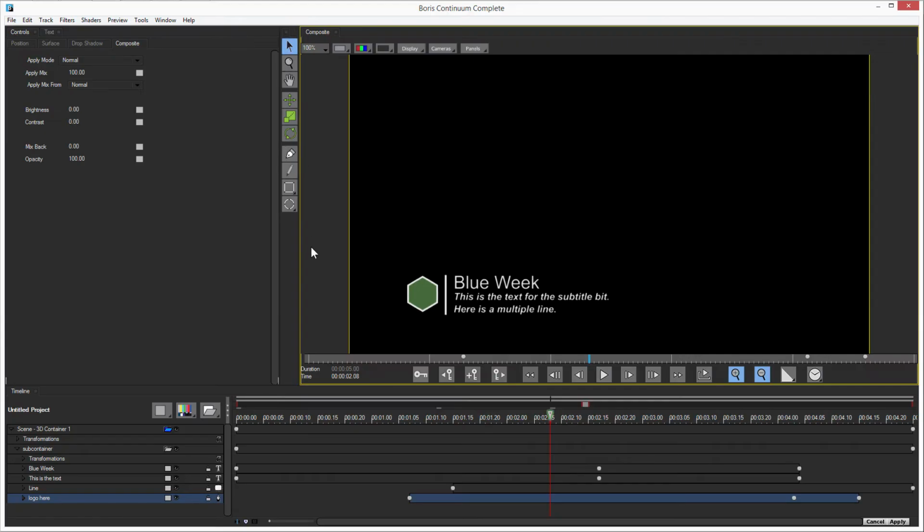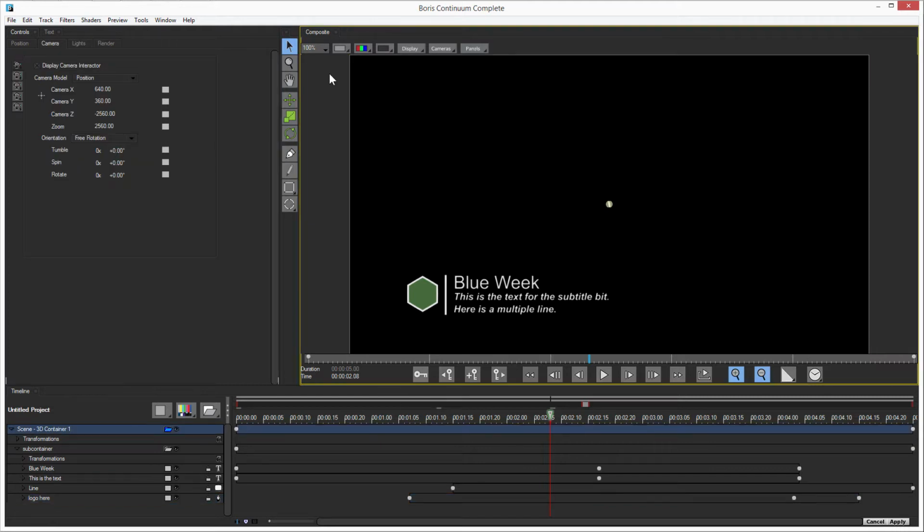And in the middle here, we have our toolbar, and we'll get to those as we need them. And finally, at the top right-hand corner, we have our composite window. So this lets us preview what's happening. It also lets us move objects around and animate things directly within our window here. As we work through, we'll be looking at some of the other features that this window lets us do.